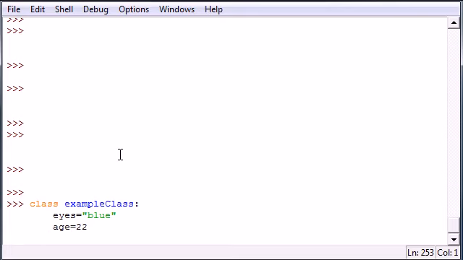Now, after you do this, you can also have something called methods in your class. And to make a method, it's the exact same thing as making a function. So let's go ahead and do that. So you put def, to create. Let's just make something called this method.